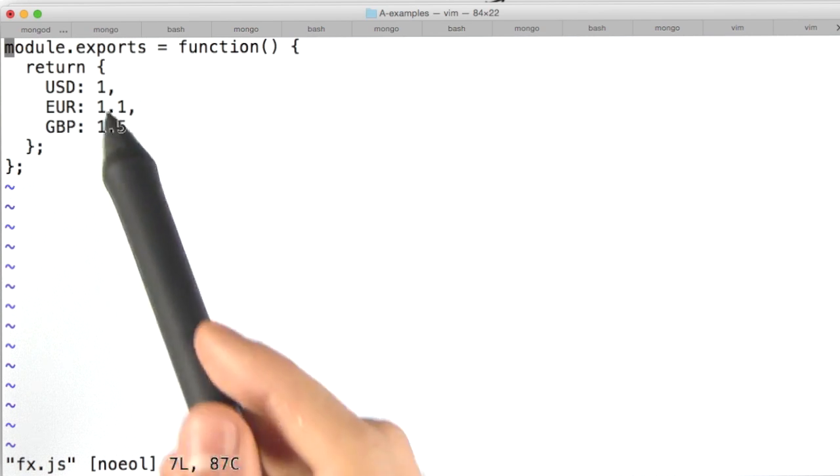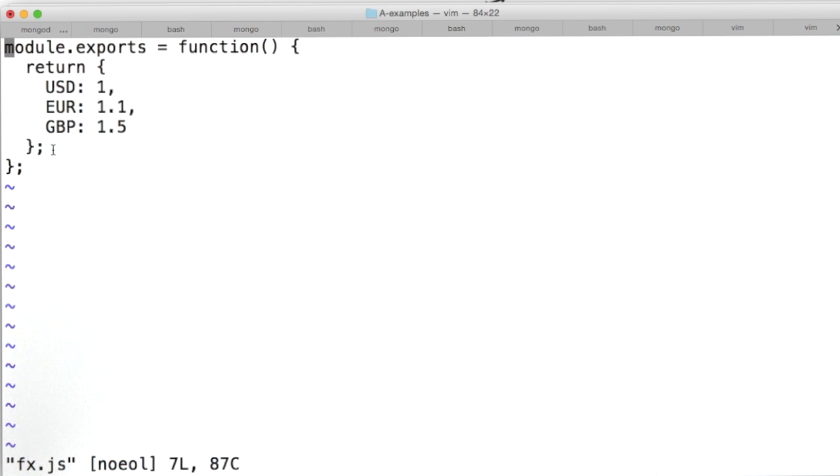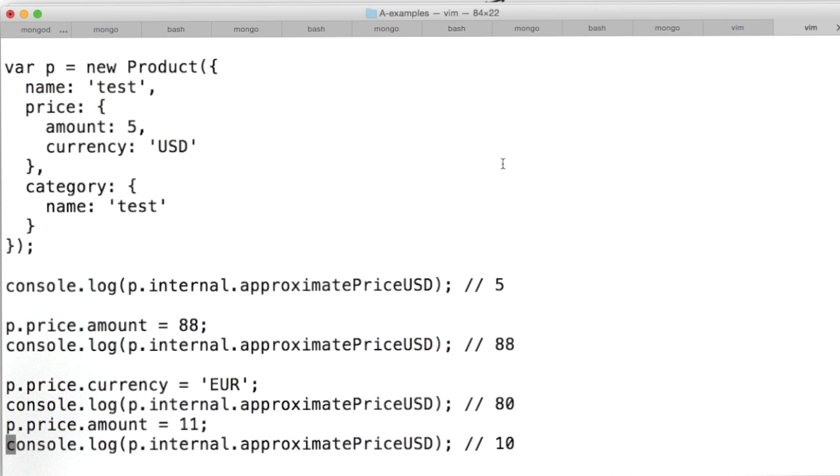As you can see, this fx file exports a function that returns some hard-coded exchange rates that are reasonable approximations. In the REST API chapter, you will make this dynamic, but for this example, the hard-coded rates are sufficient. Now that you've seen how the fx function works, let's see this custom setter in action. In this example, you create a new product, much like in previous examples. Then you can start manipulating the price and currency and see what happens to the internal.approximate price USD field.